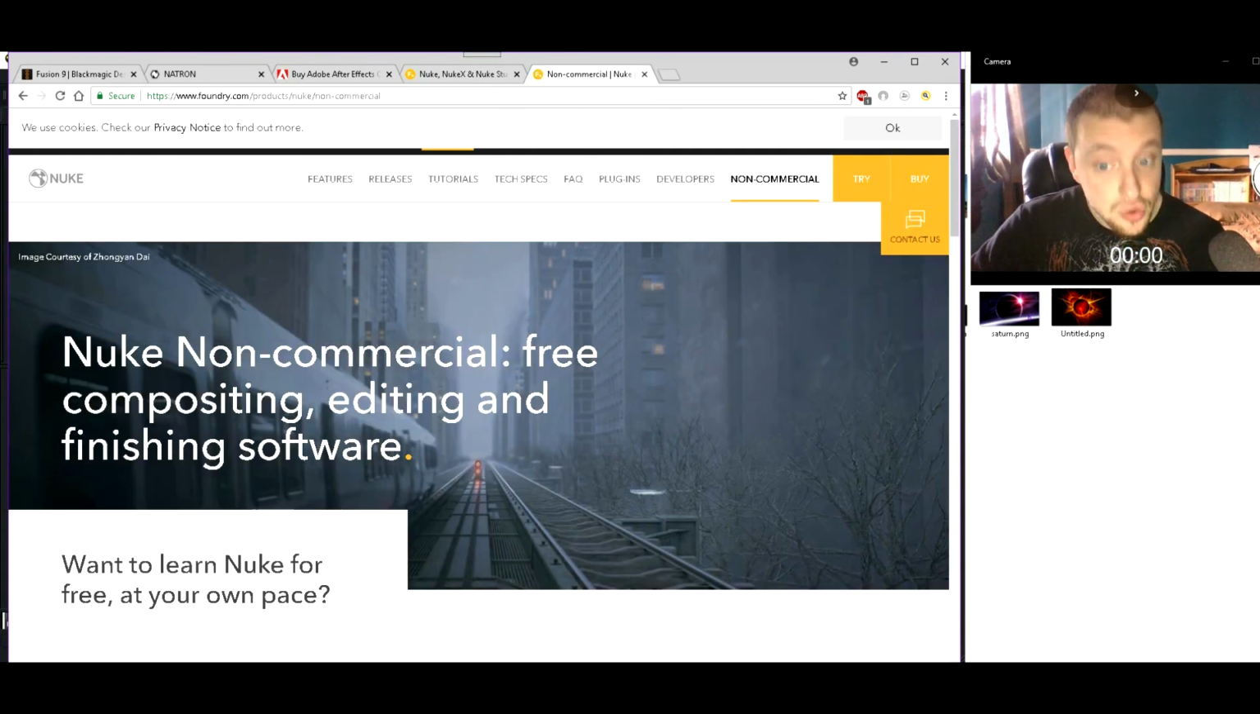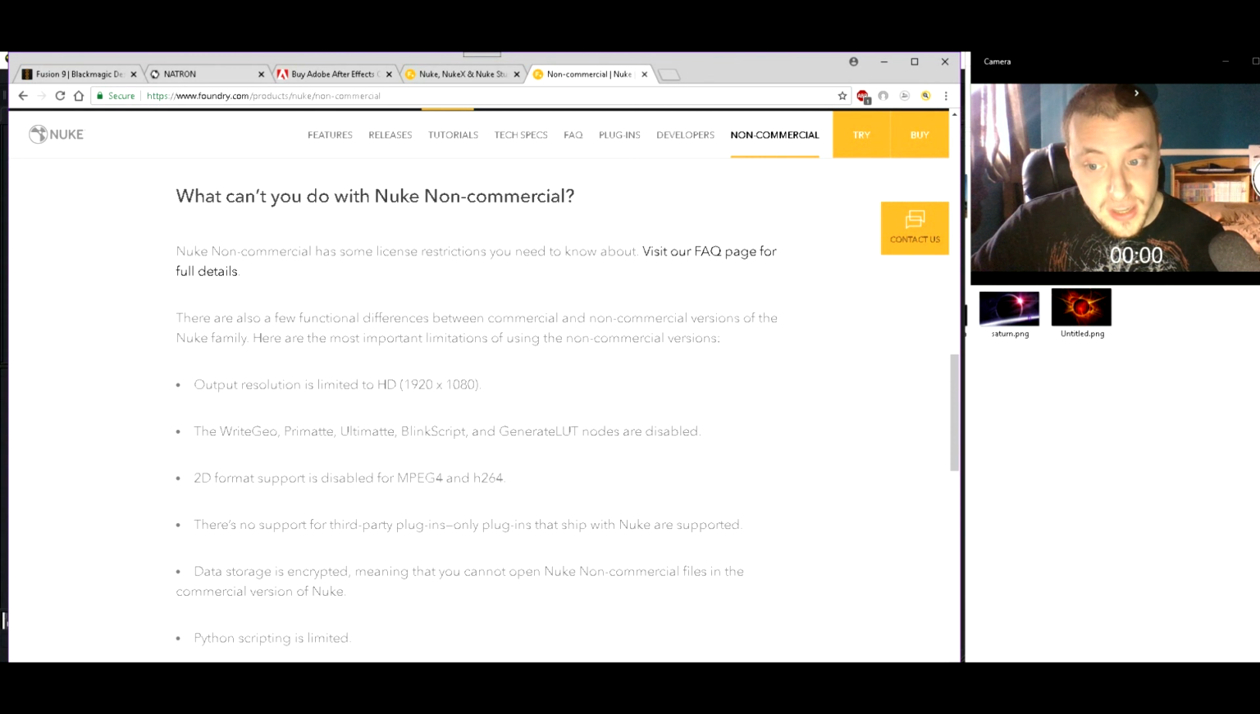The downside is you only get HD as an output, and most of the tools are disabled, like the Right Geo, the Ultimatte, Primatte, BlinkScript, and the Generate LUTs. Those are also disabled. 2D format support is disabled for MPEG-4 and H.264. That's a bit of a shame, really, especially the Primatte. I use Primatte a lot. It's my number one keyer of choice, and the fact that Nuke is asking me to pay $10,000, no offense, Foundry, but I think you're overpricing your Nuke compositors.